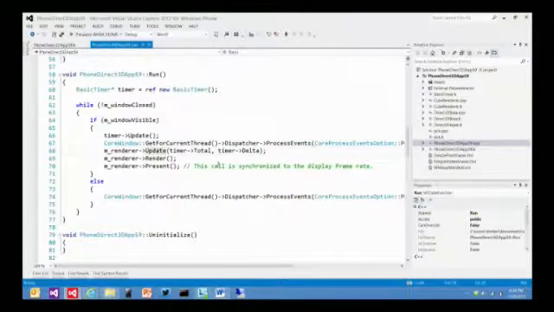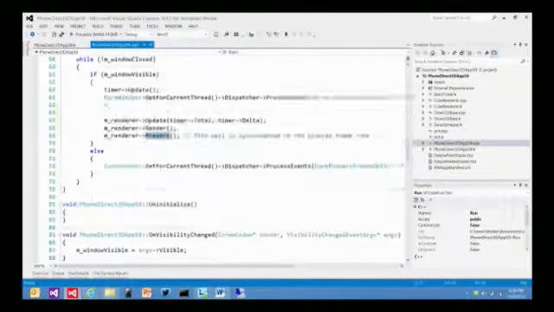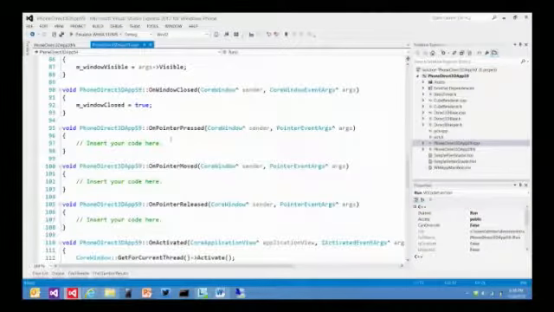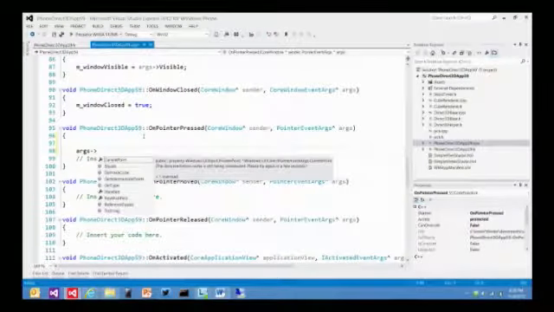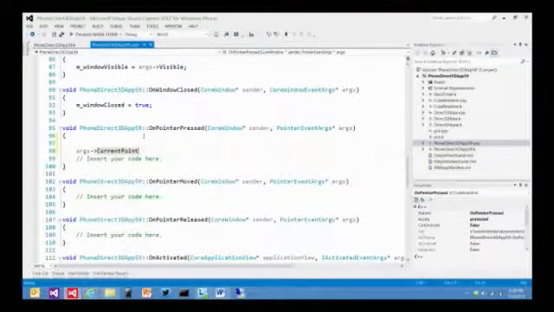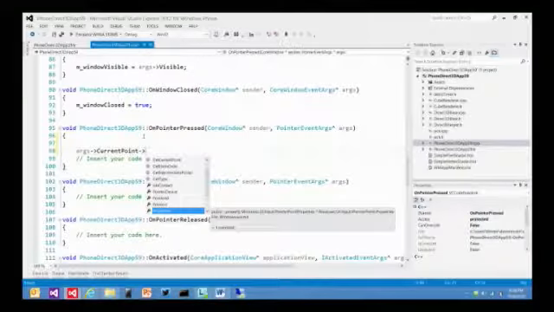You have updates, so any of your simulation that would be added would happen either inside of this render update method, or you'd add it previous to it here. And then you have render and present, so actually drawing your pixels to screen. A little bit down below are your hooks for input. You get an input off of this args argument. And here you have current pointer, and you can grab the position or the point off of this.